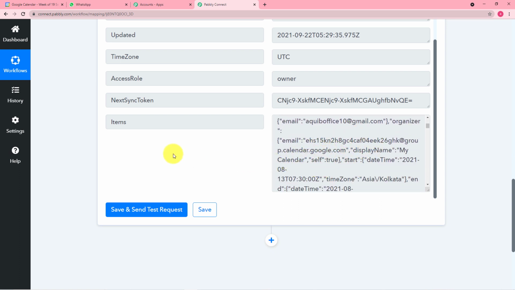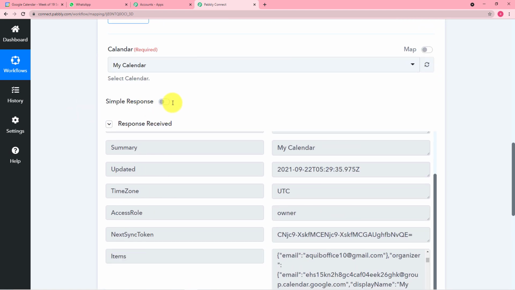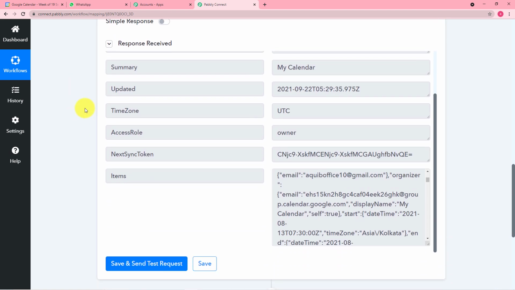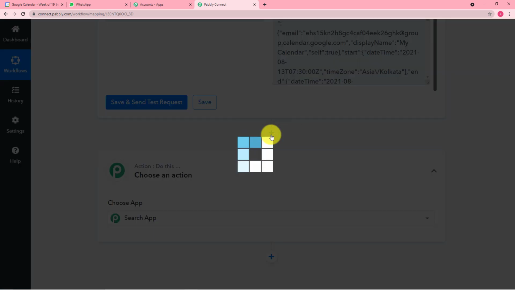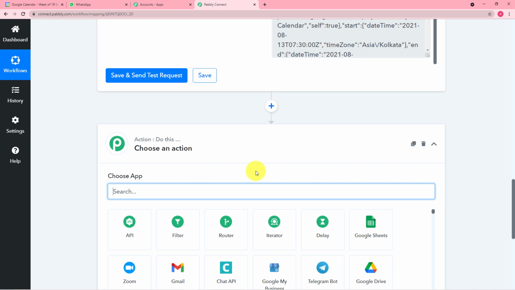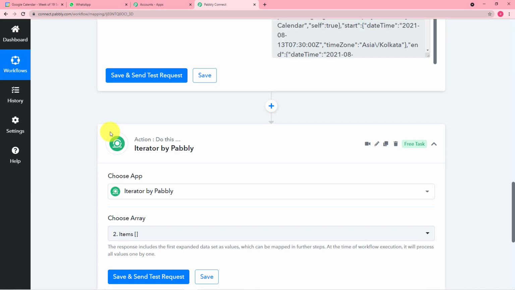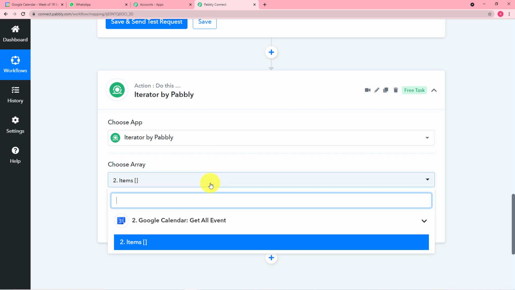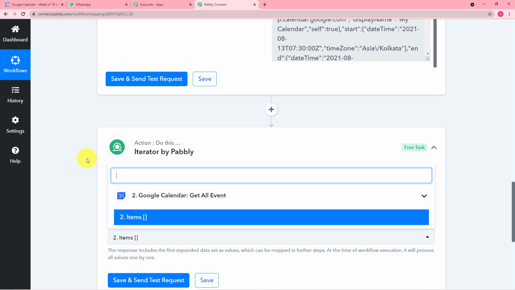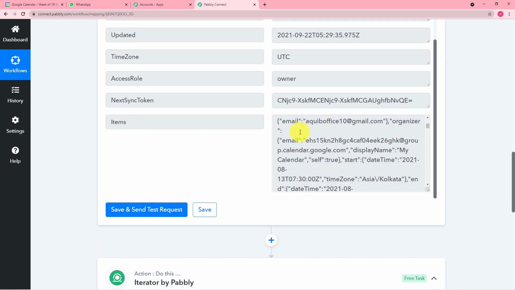So why have we gathered this type of data? Because I have toggled this simple response button to off. So why we have done that, I'll tell you. Now you have to click on plus button, and from the choose app you have to choose a function by Pabbly which is called iterator, right? So this is iterator by Pabbly, and now it is asking for choose array. So when you click here, you will find this Google Calendar get all events option, and from here you will find this items array. So this is the array of data that we have captured.